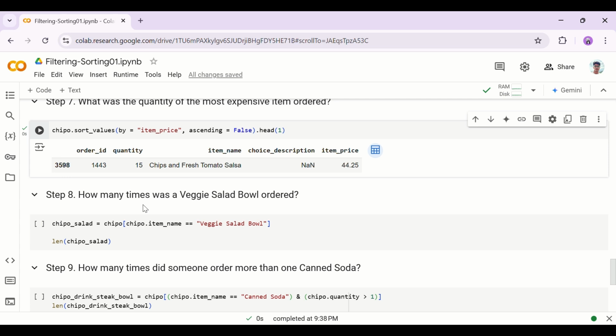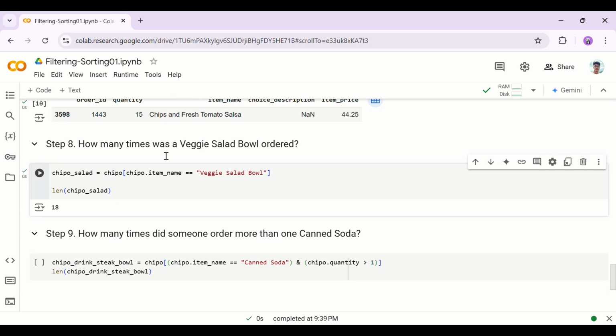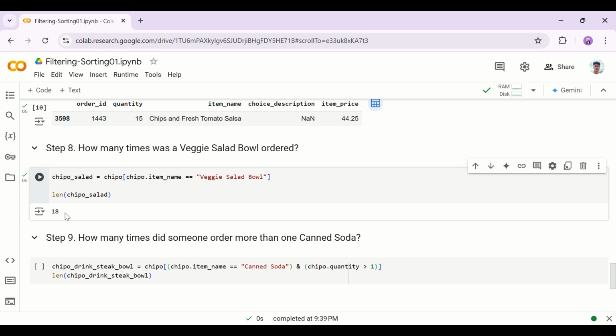Now it says how many times was a veggie salad bowl ordered. So chipo_salad will assign it with chipo.item_name, we'll set it up to veggie salad bowl, and we'll assign it to chipo_salad. Then we'll find out the length. So veggie salad has been ordered 18 times.